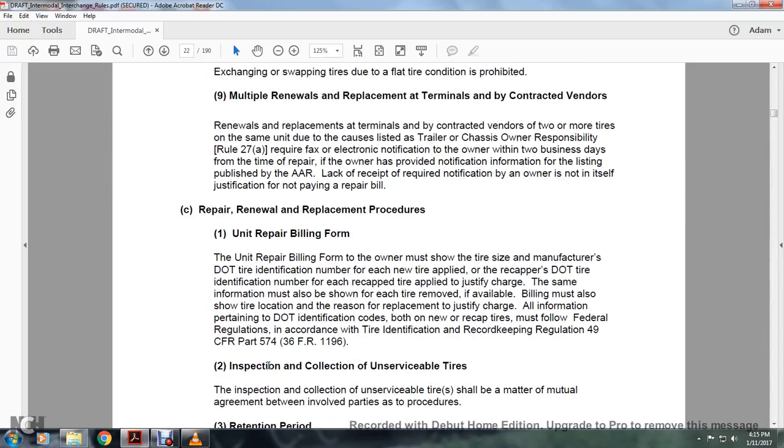Repairing, renewal, and replacement procedure. Unit repair bill form. The unit repair bill form the owner shows the tire size, manufacturer, data of the tire identification number, the entire new tire applied, with the recap of the data of the tire identification number for the recap tire applied with the justified charge. The same information must also be shown for each of the tires removed if applied. Available billing also shall show the tire location for the reasonable replacement justified charge. All information pertaining to the identification codes, both on new and recap tires, must follow the federal regulation in accordance with the tire identification record keeping regulation in Title 49 CFR Part 574 or 36 Federal Register 1196.